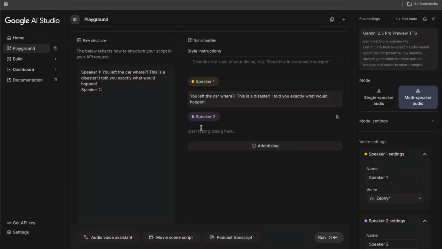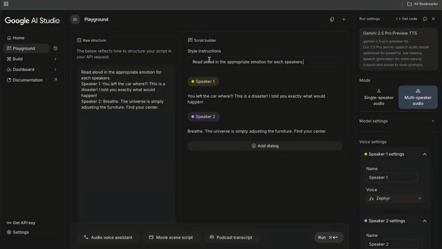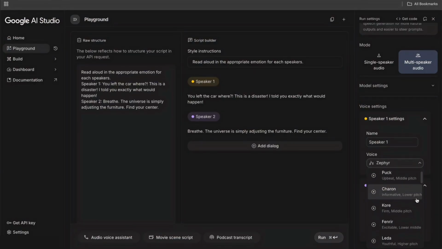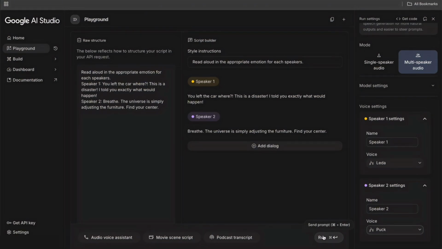First, I'll type the dialogue for each speaker in these boxes. Then I'll give it a style instruction, something like, read aloud in the appropriate emotion for each speaker. Next, on the right side, you can choose the voices for each speaker. There are plenty of preset voices to pick from, and each one has its own tone, pacing, and personality. Once everything looks good, click Run. It only takes a few seconds, and then you can play back the result.